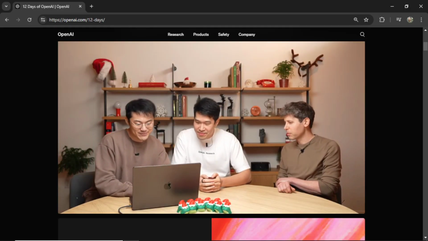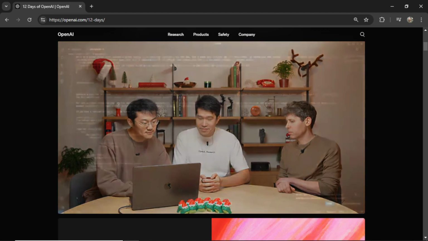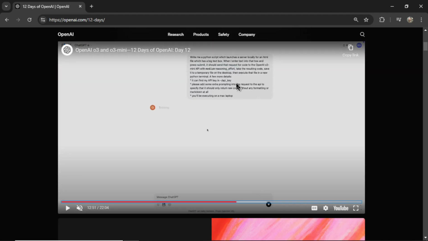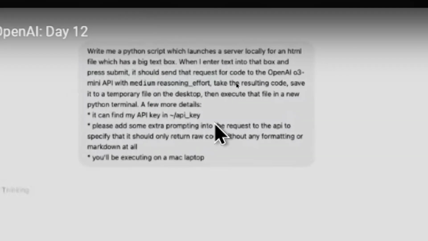Now they want to showcase running a test with o3-mini. This test is done on o3-mini high. That is the highest thinking time. And the prompt that he pastes in says, write me a Python script which launches a server locally for an HTML file which has a big text box. When I enter text into that box and press submit, it should send that request for code to the OpenAI o3-mini API with medium reasoning effort, then take that resulting code, save it to a temporary file on the desktop, then execute that file in a new Python terminal.